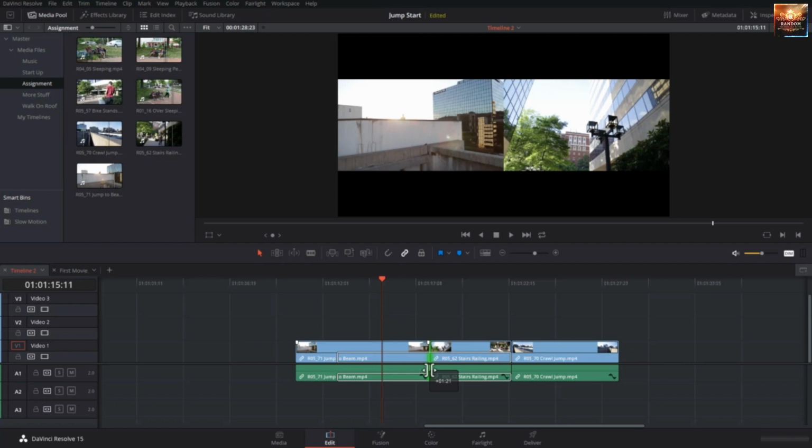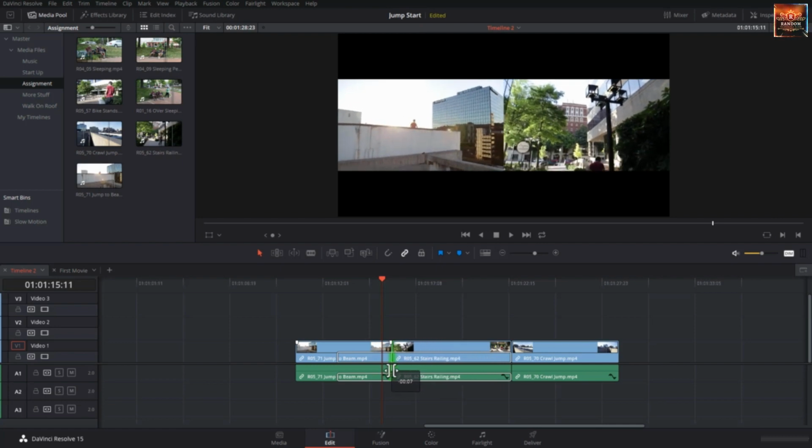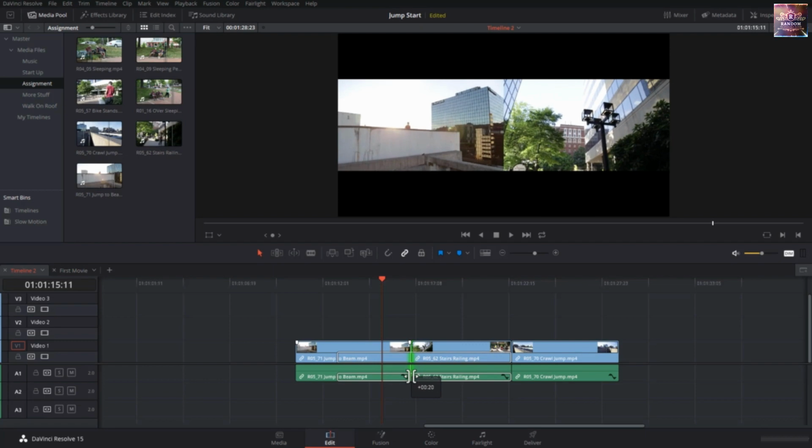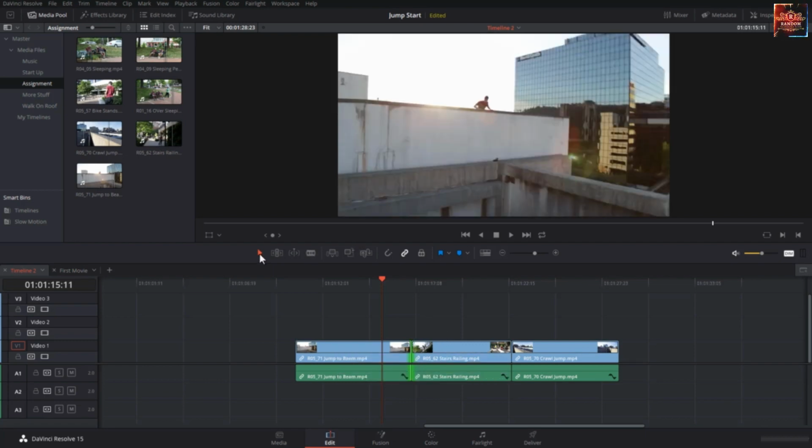What is very important about the roll? Incoming plus outgoing time on the timeline did not change. You preserved the timing. You're just rolling in between these two clips. Okay, very simple. That's about the selection mode.